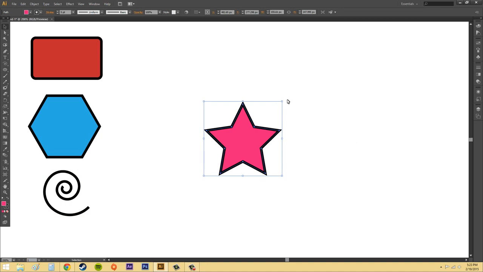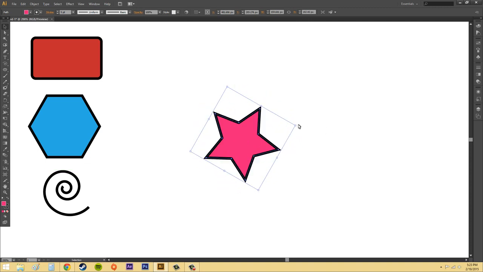The next thing I want to show you is rotating. If you go to the edge corner here and move a little bit past the handle, the cursor will turn into this double curved arrow here, and you click and you just drag, and that starts rotating it for you. And that's easy enough.